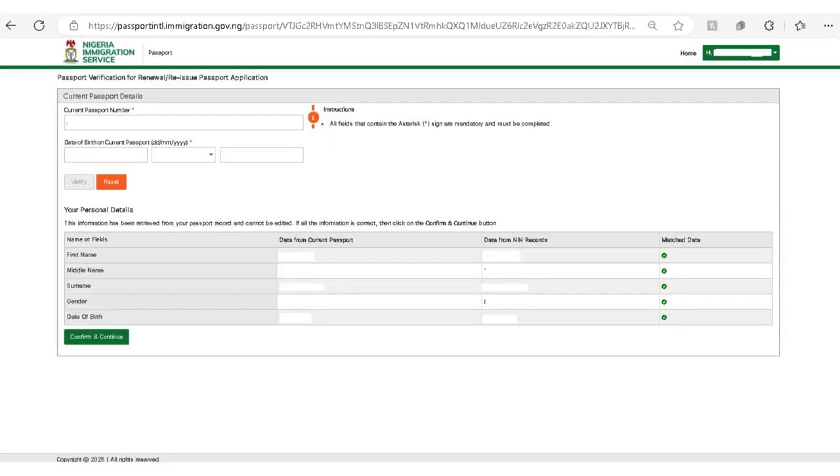This page will show that your data actually matches what is on the NIS database. On the right-hand side, you can see match data, all checked in green. This shows that your information that you've inputted and what is on the NIS database, they match. The next thing you have to do is to confirm and continue.